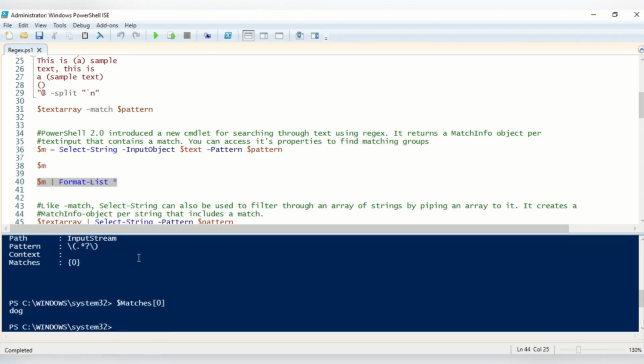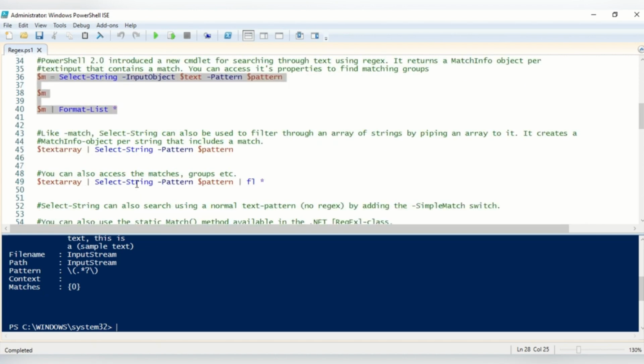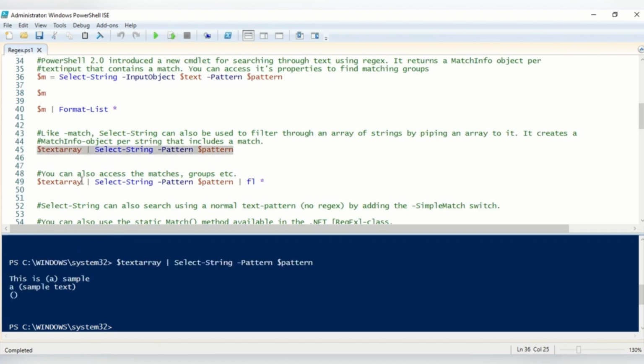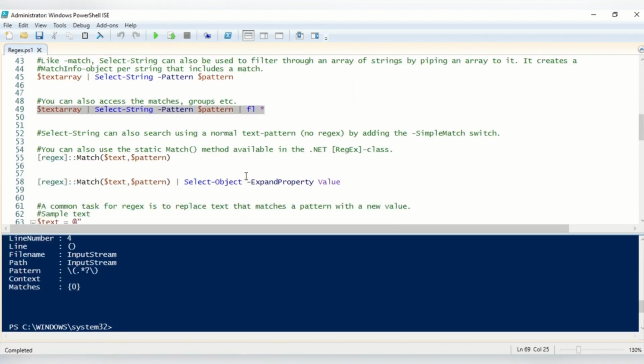You get things. Then we have things here. Again, Select-String can also access Matches. Select-String can also search using a normal text pattern by adding the SimpleMatch switch as well.